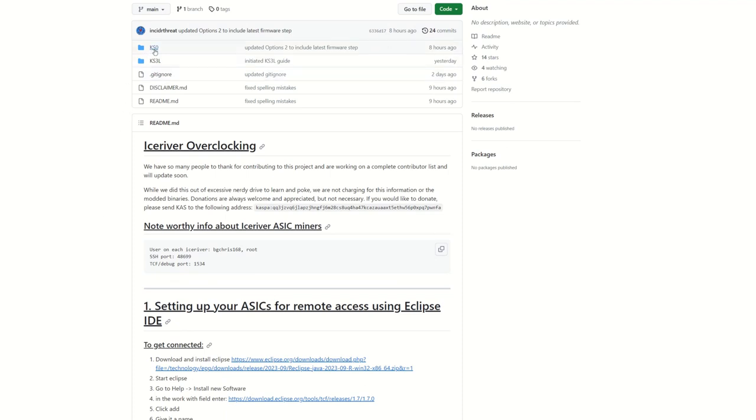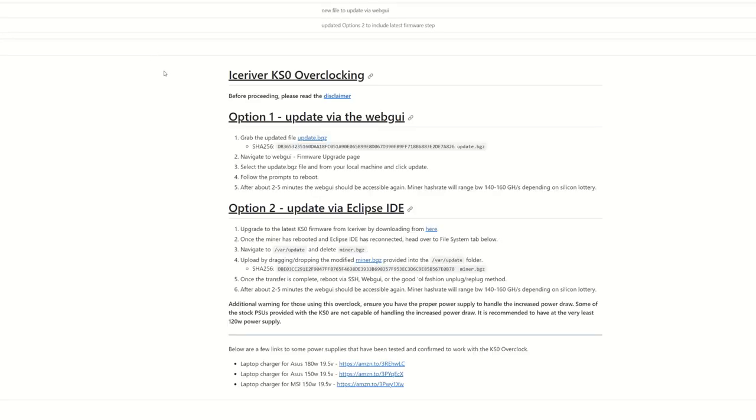All you got to do here is click on KS0, and now you can see there's a new option here. We have option 1, option 2. Option 2 was the other way with the Eclipse IDE. Now all we got to do is simply download a file and upload it to our miner, and we are good to go. So here you can see, grab the updated file, update.bgz. This is the file you're going to want to update.